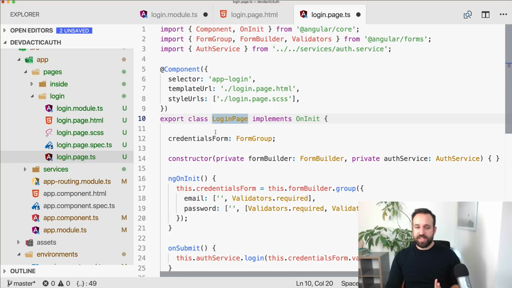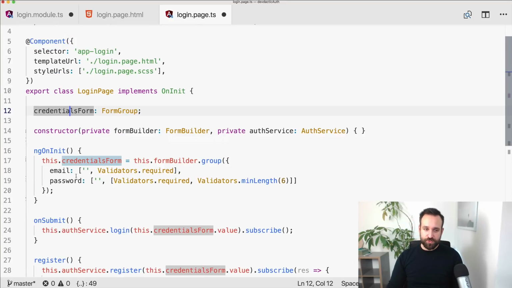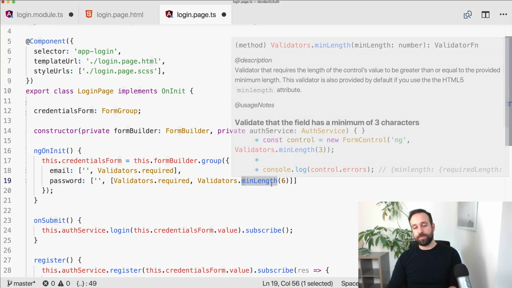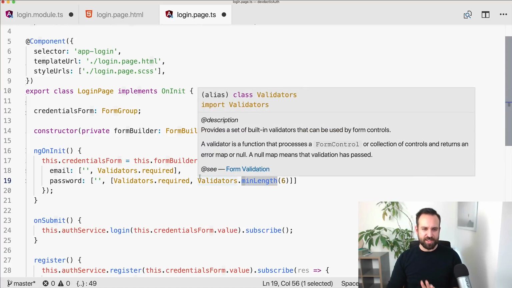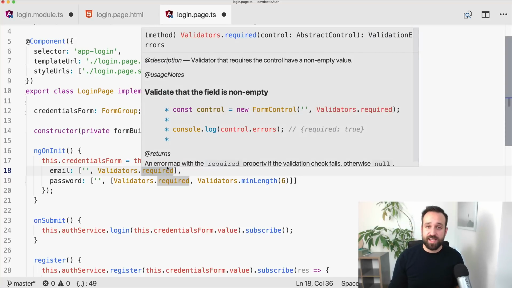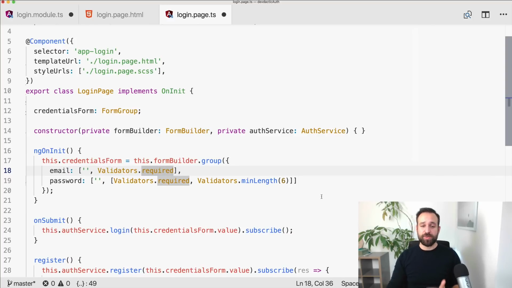So the login page will have our little credentials form that is basically built up with an email that is required and a password that is both required and should have a min length of 6. If you want to talk about validators and reactive forms, there's another great course inside the Ionic Academy, which is my own coding school. So simply head over to ionicacademy.com if you want more Ionic training resources.